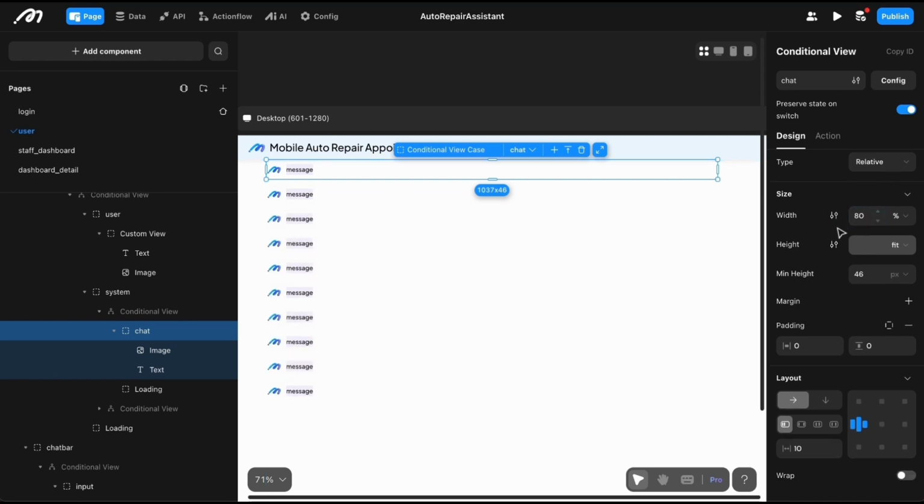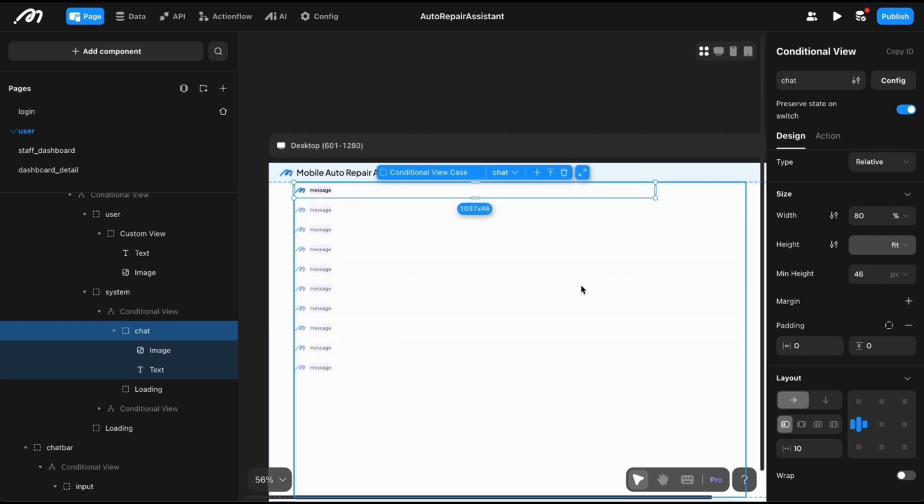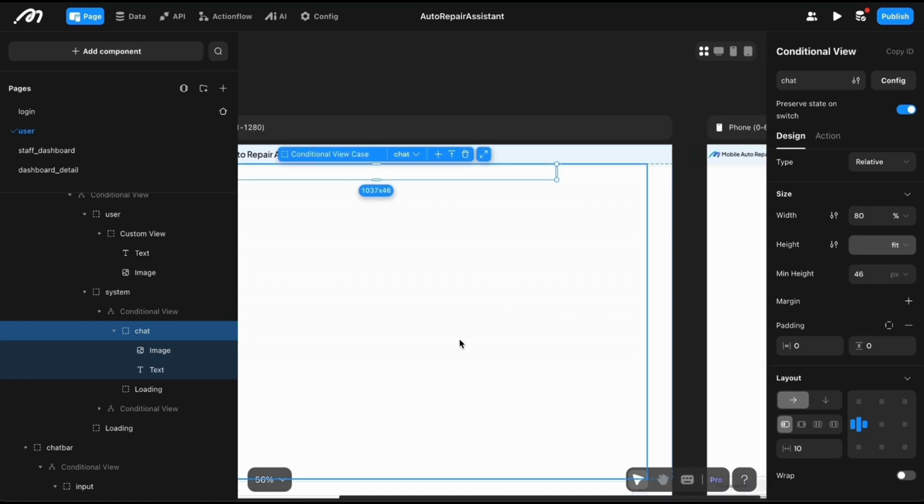A quick tip here. I recommend using percentages to set the size of the elements. This way, no matter what device your users are on, the UI will adjust automatically to fit the screen.